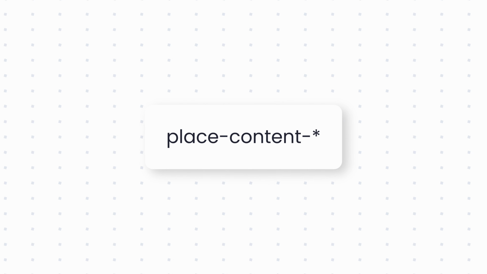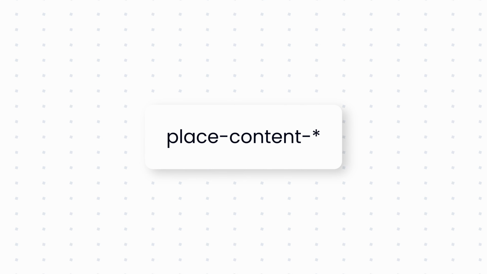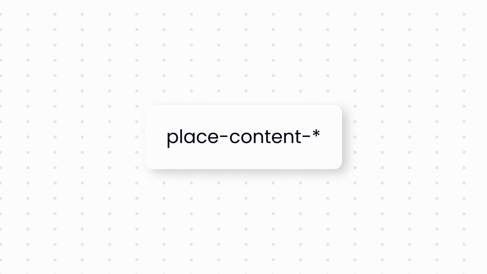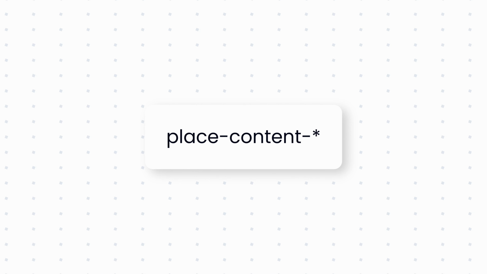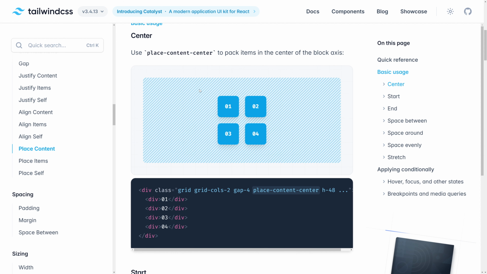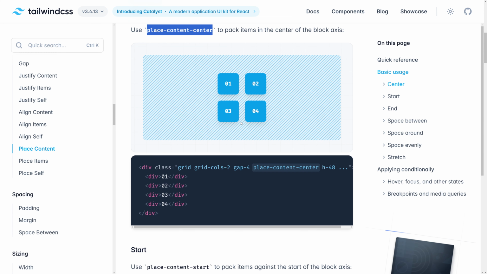Firstly, coming to the place content utilities, they control the position of the entire content of a grid layout. Tailwind claims that we can position all the grid elements as a whole, both horizontally and vertically at the same time, but in reality, we can only position vertically. We will see why in a bit. If you see Tailwind documentation, in the place content utilities, you can see that if you use place content center, the items will be arranged like this, and they gave the code for that like this. They gave two columns, grid cols 2, and then they are using place content center and they gave a height, but this is not true.